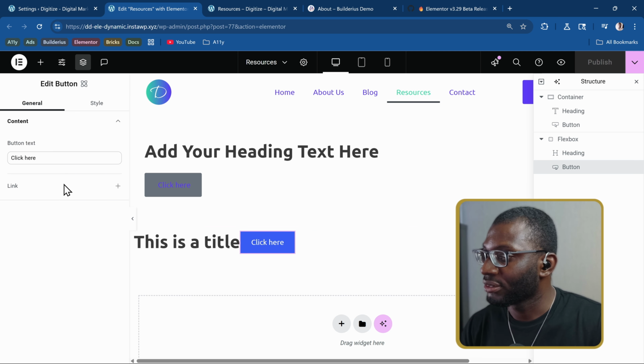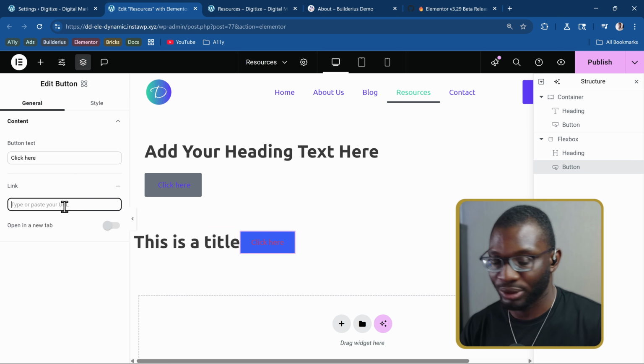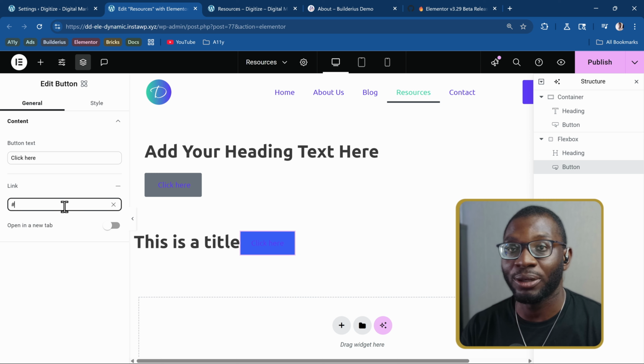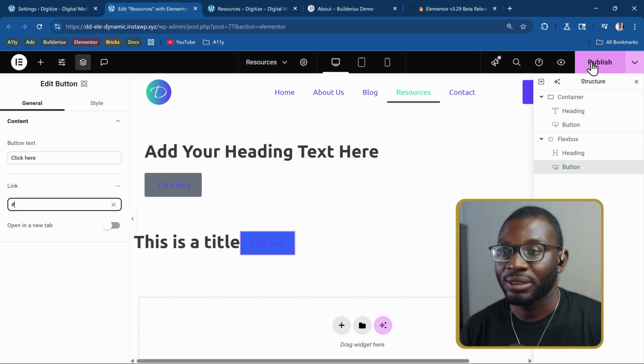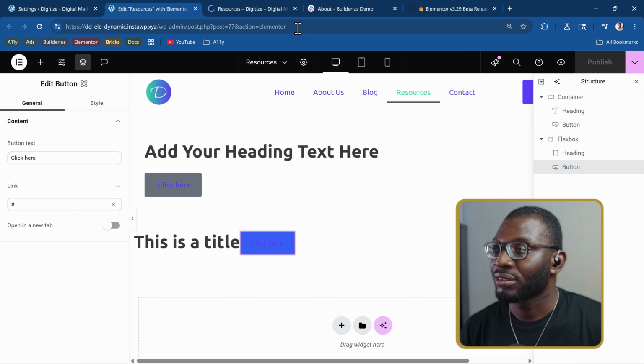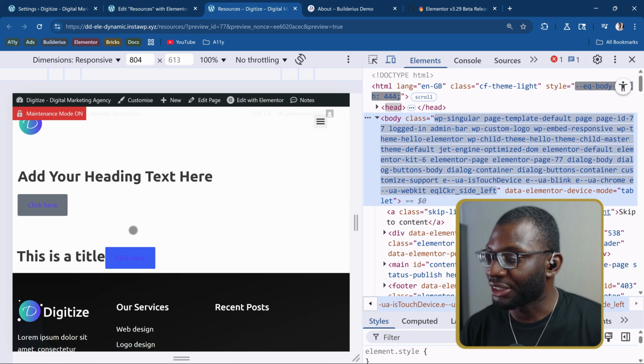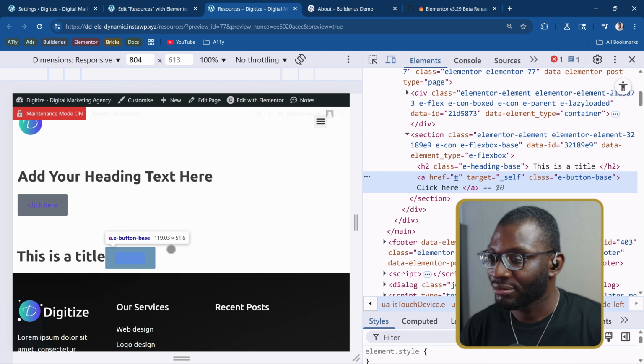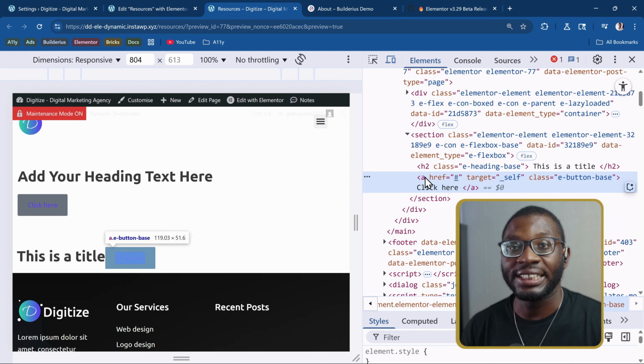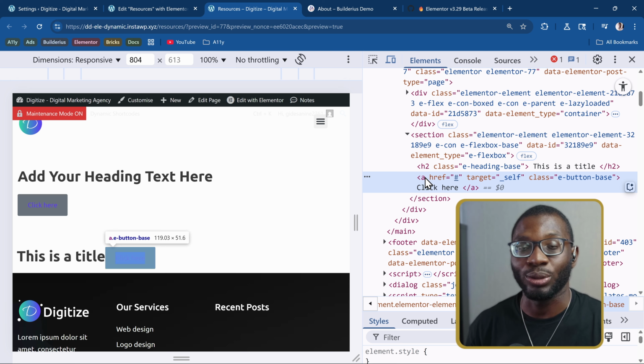The second one, if I add a link and then I put the same hash or pound sign, let's publish this. We'll go on the front end and you see now, if I inspect it again, it converts to an A tag. So when there is a link, it switches to an A tag.